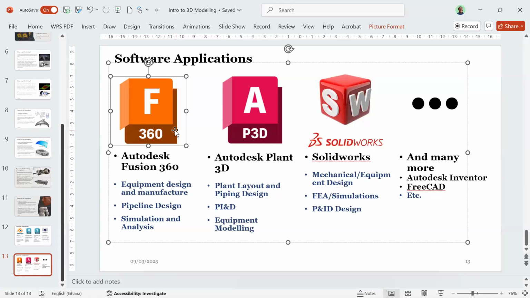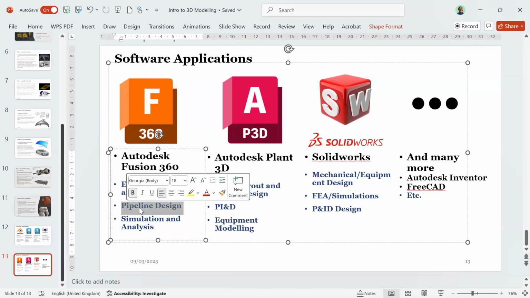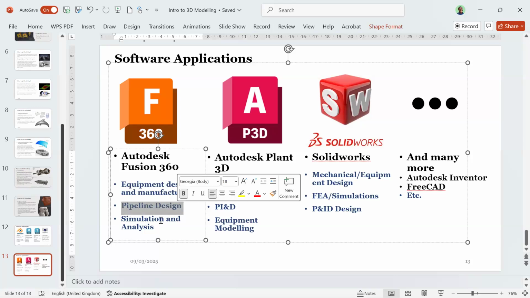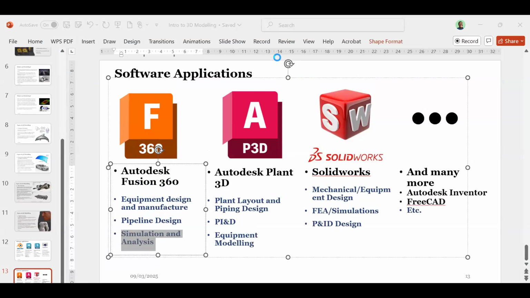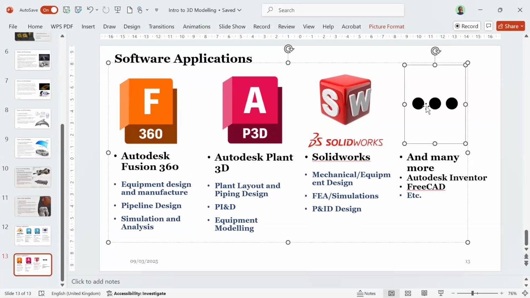And it is a very powerful tool. The interface is pretty much simple. Those who were able to install it yesterday may have had a feel of it. It is very simple. You can also use it for pipeline design. Then we can also use it for simulation and analysis. There is a part in Autodesk Fusion where you can simulate how a device is going to respond to different functionalities. We will look at that next week when we start designing.